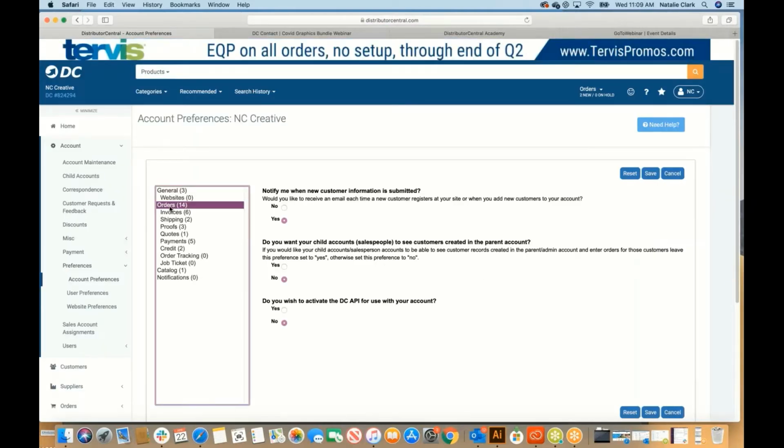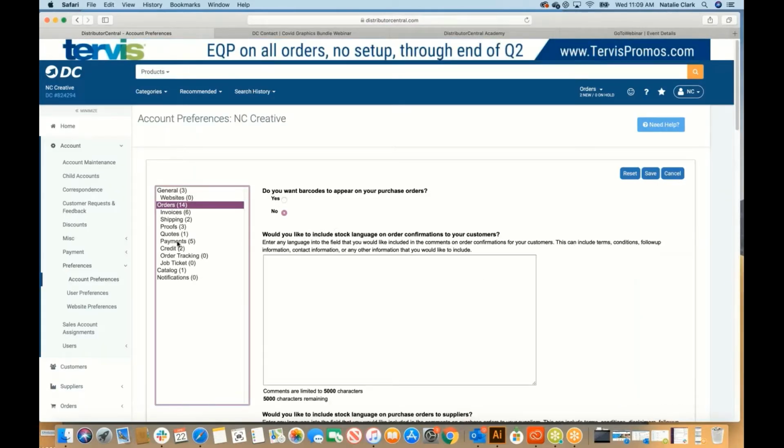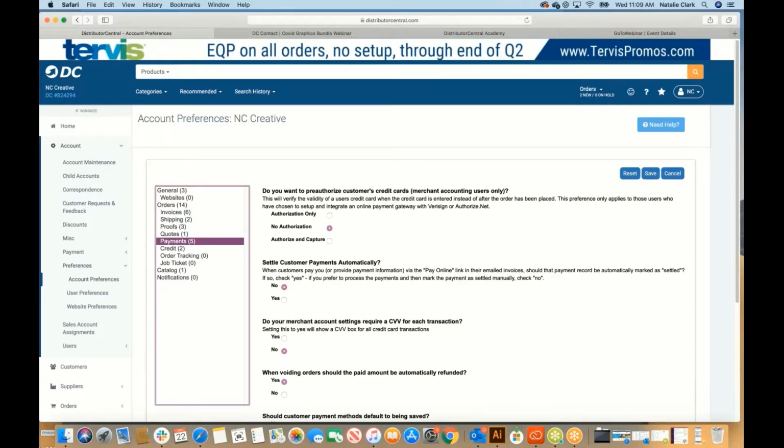And then you go to orders. Or wait, no, sorry, payments. Here is where you can have it do no authorization. You can have it do authorization only, where it will just make sure that the credit card information is valid and working, but it won't actually pull anything. Or you could have it go ahead and authorize and capture.